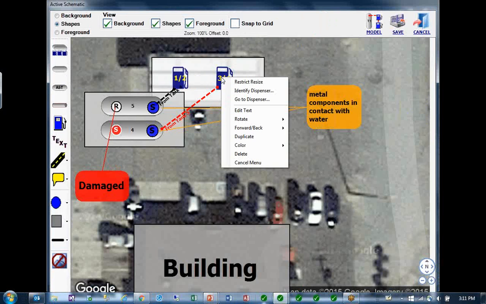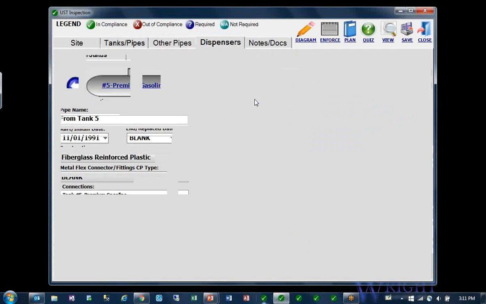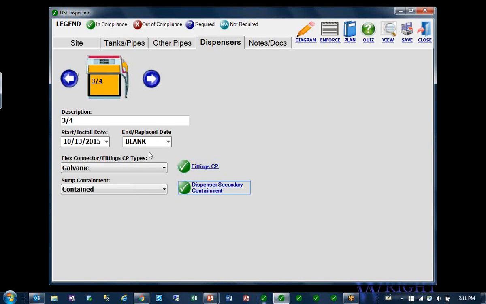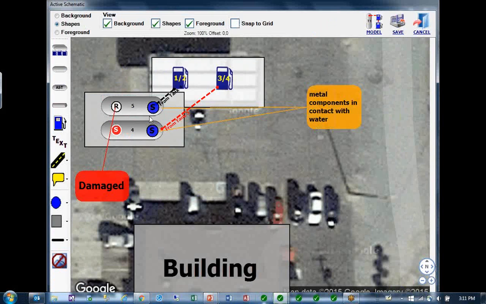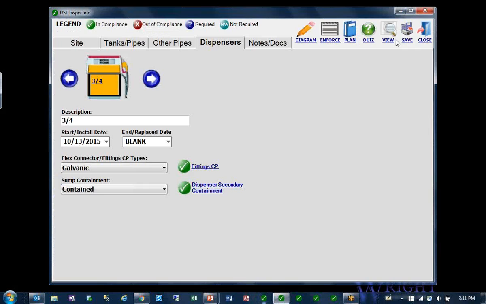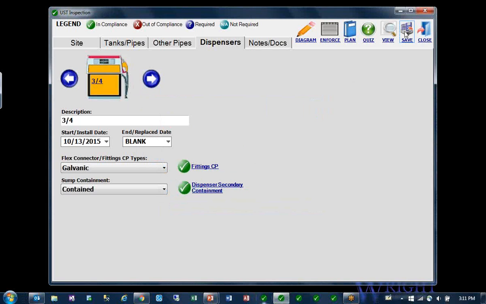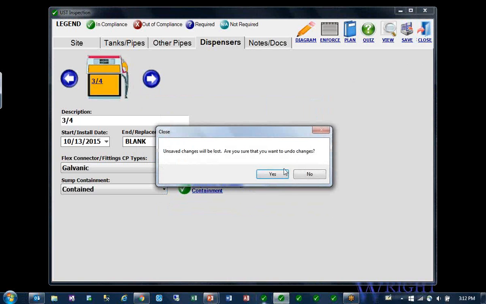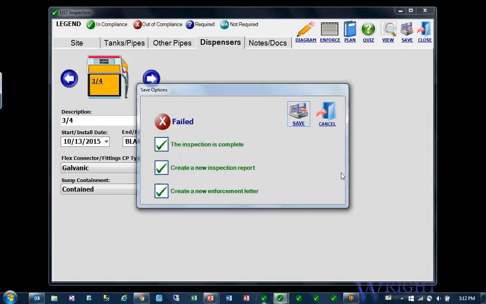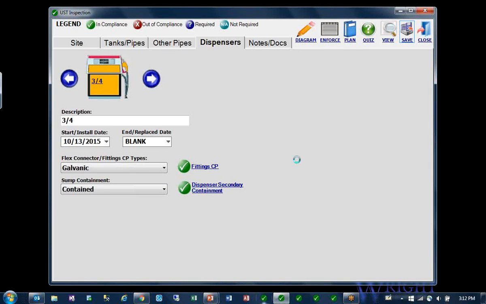If this dispenser, for example, had some compliance information that needed to be entered, you could say go to dispenser, enter the data directly, and then go right back to the diagram and navigate that way, as opposed to navigating by choosing the items from the list. So save, cancel. Let's close. Well, let's say save again then. Okay. So every time you save at the end and you say it's completed, it regenerates all the documents to make sure that they're up to date with the data that's been entered.